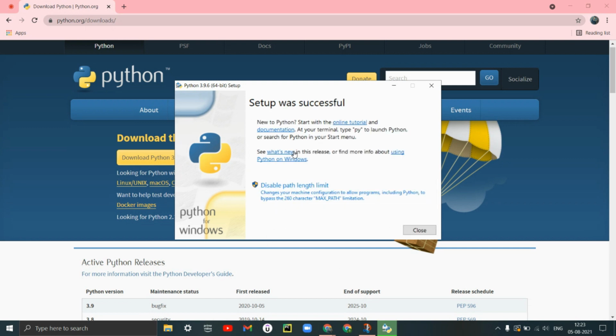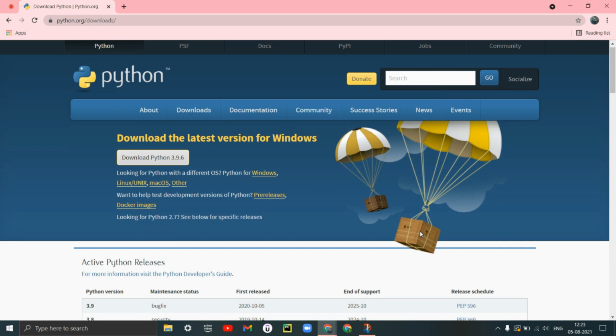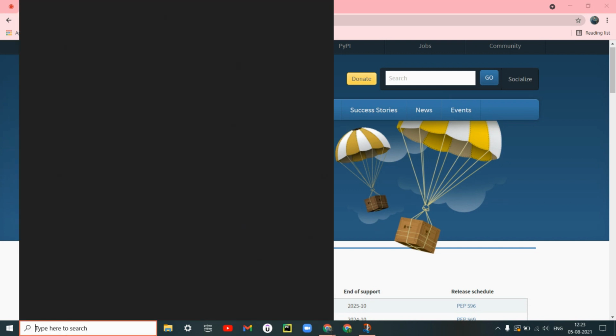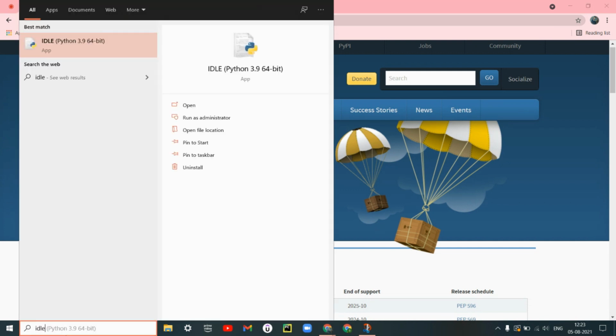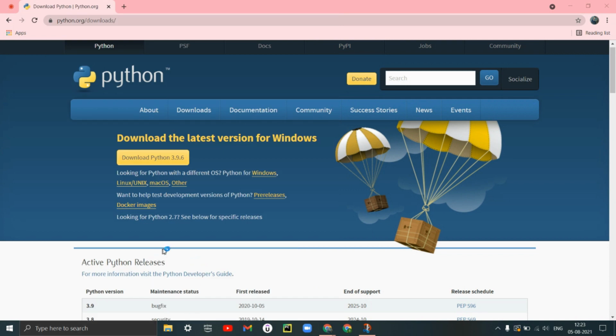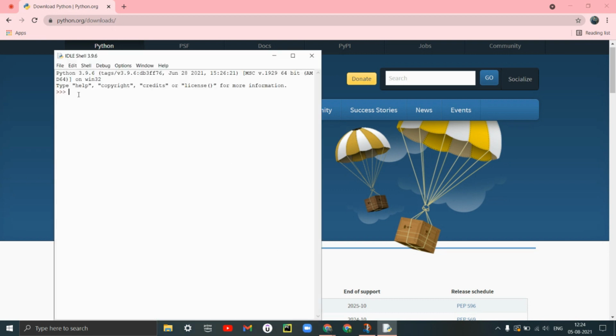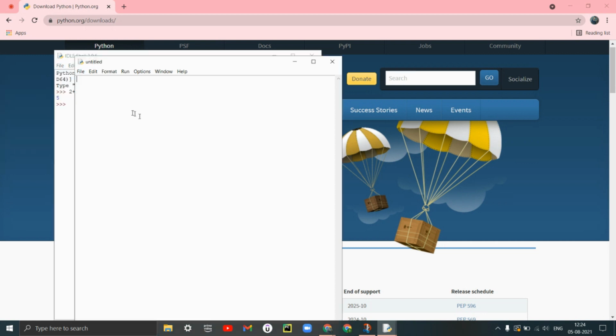So it says setup was successful. So you can simply close it. Now to open it, you can simply type IDLE. So this is the interactive mode. We'll check it once it's working. Okay. You can also open new file and open the script mode.